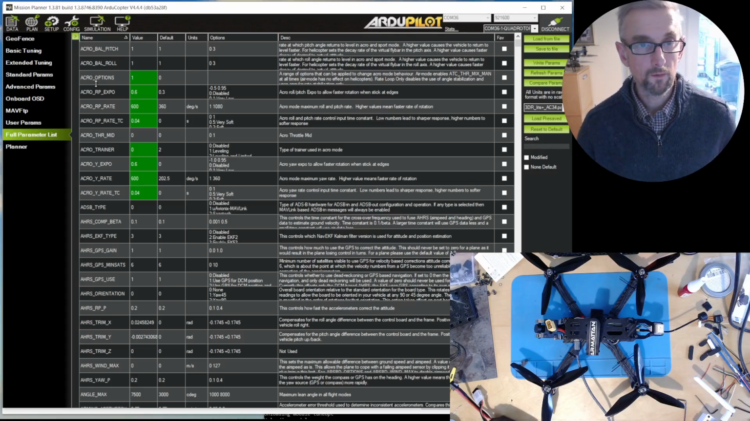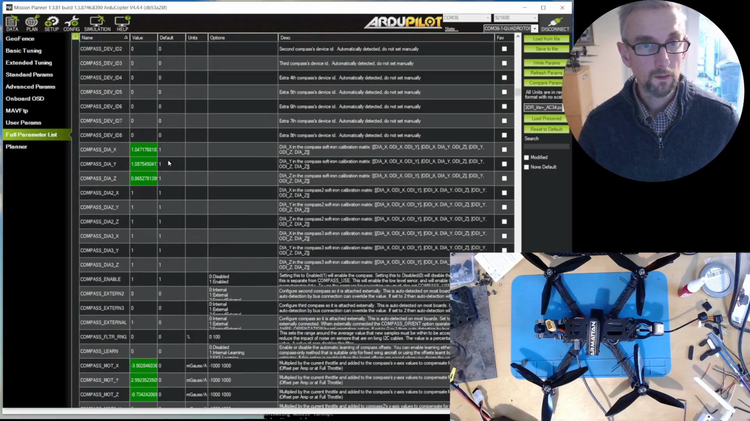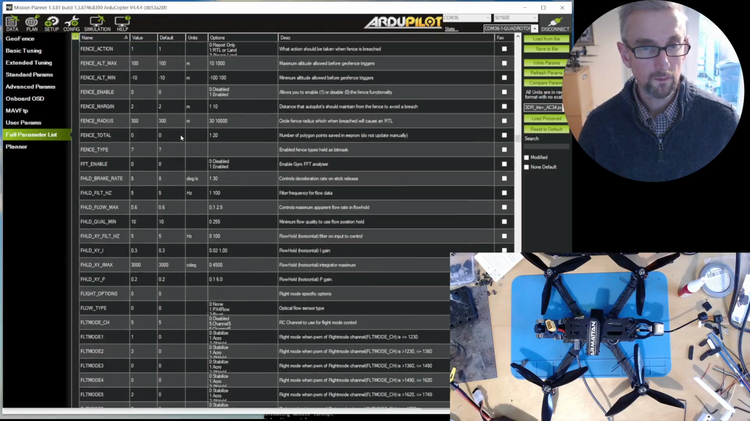So just a little reminder, we've got ACRO options, we've got roll and pitch and yaw expo and rate, we've got the time constant for roll and pitch and yaw, and then we've switched off ACRO trainer. Got mixed man set high. Even a value of 1 would be fine here, certainly much better than the default of 0.1. Compass values, I don't know why it's loaded. Oh, these are compass values that are already the same from previous, so just ignore those for now. I don't think they've changed.